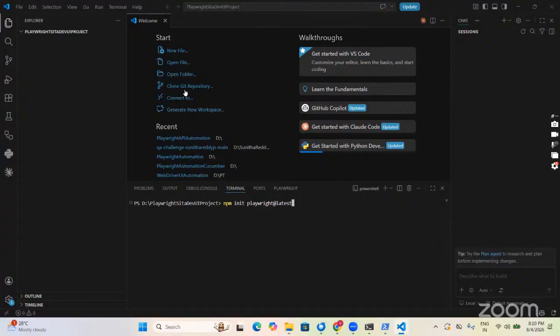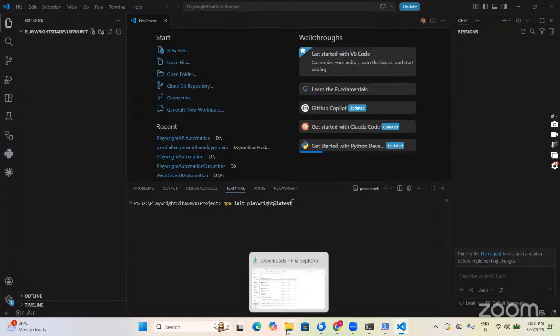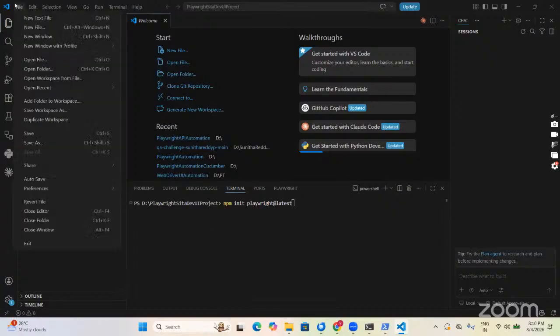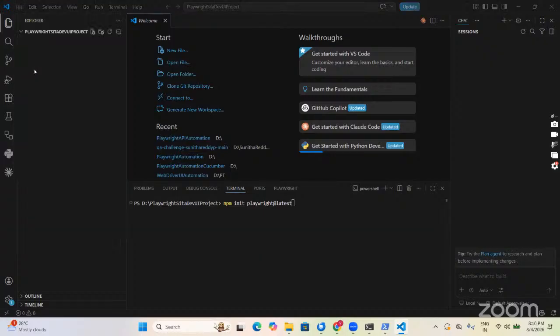Can you kindly show me one more time how to create this folder and navigate to it? There are two ways actually. One option is to go directly to the respective directory straight away from your file explorer, with no need of opening VS Code. I have chosen the second approach, where I clicked on open folder.